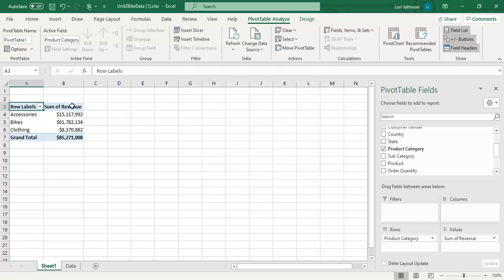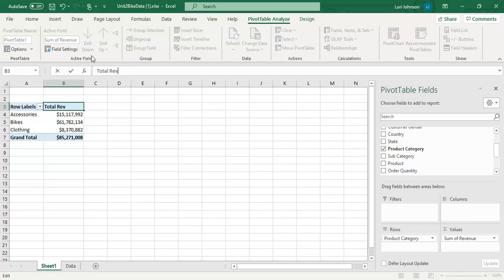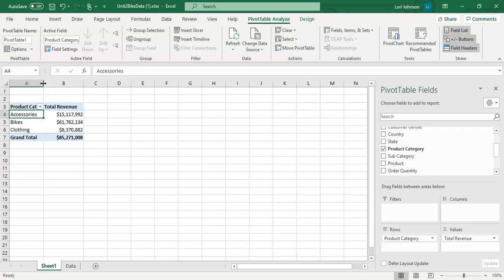I'm going to change this to be total revenue. I'm not sure if I can change my row labels, but let's see. Product category. Yeah, that looks a lot better.